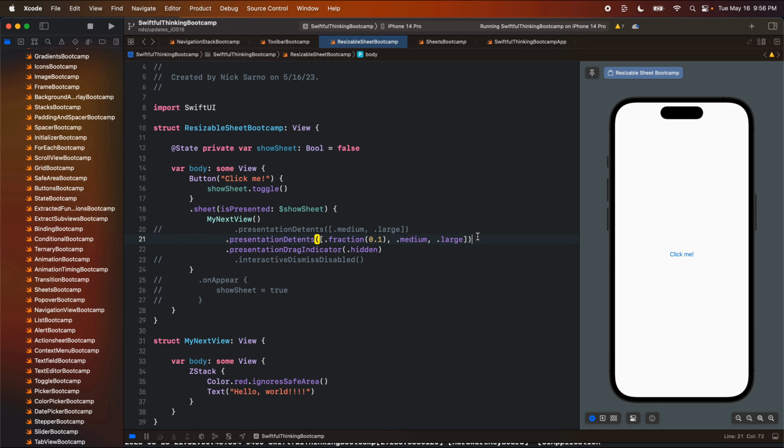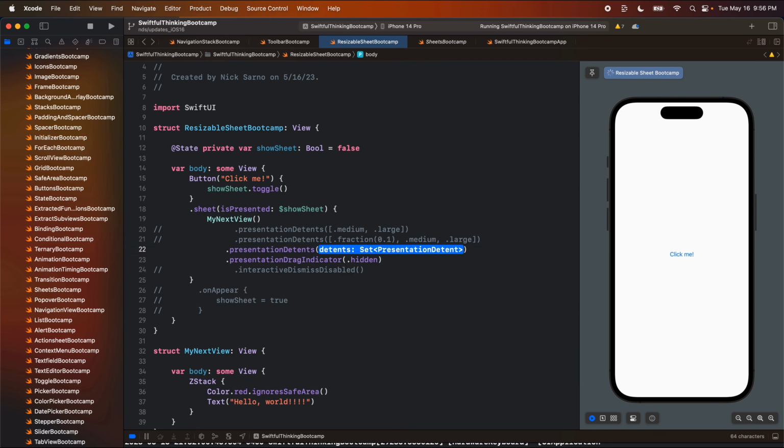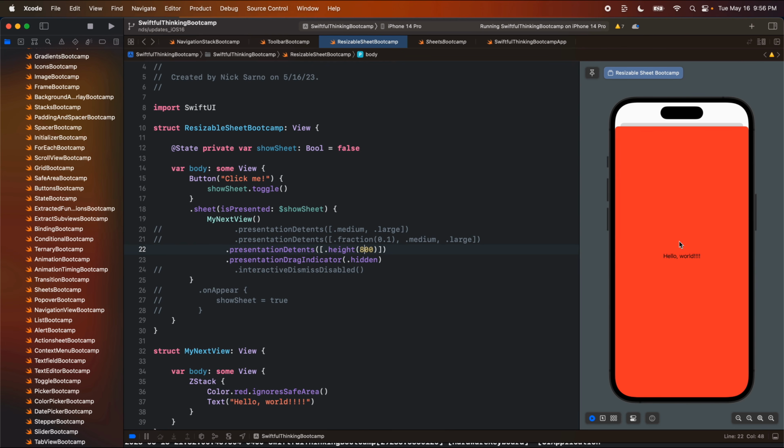We can also do, as I was saying before, the presentation detents of a .height. Height is how many pixels we want it to be. So we could do 200 pixels. That's about 200 right there. We could do 800 pixels, or 500 pixels. Generally, I would use the fraction, medium, and large more than the height, because with height you need to really understand the different screen sizes, right? Some devices have less height than others, and you wouldn't want to make your sheet larger than the screen of the device or something like that.